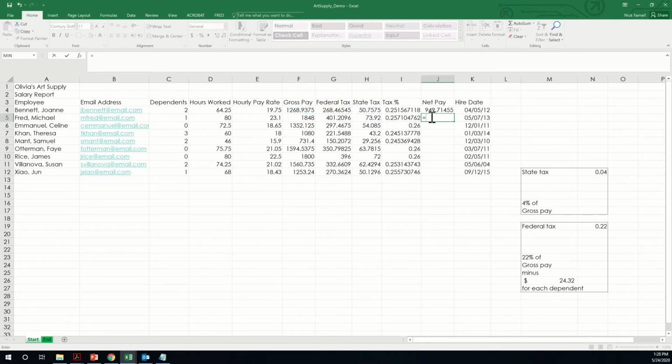So here we'll say equals gross pay. So we'll click that cell, minus, open the bracket, and then we're going to add federal tax to state tax, close the bracket, and press enter. Now we can click and drag to copy that formula down.